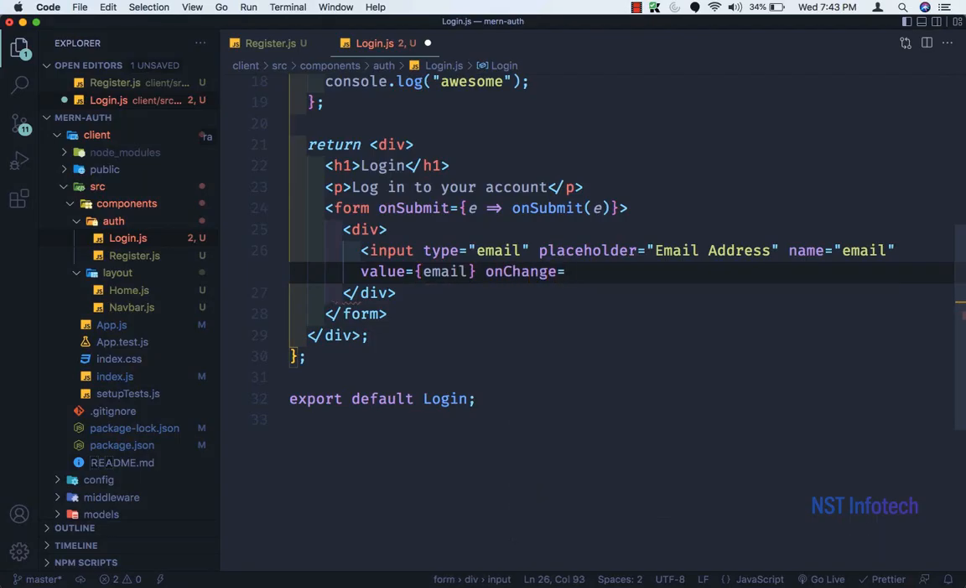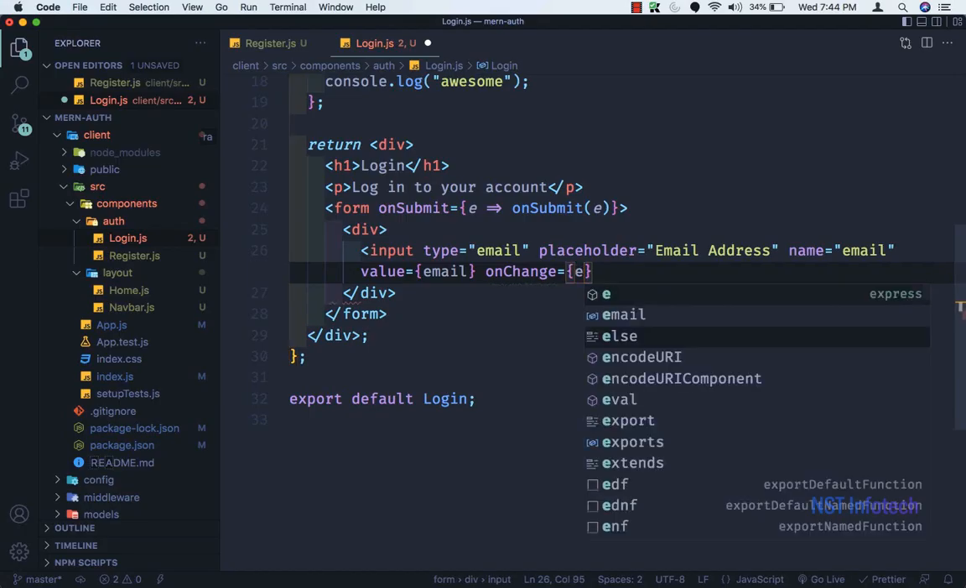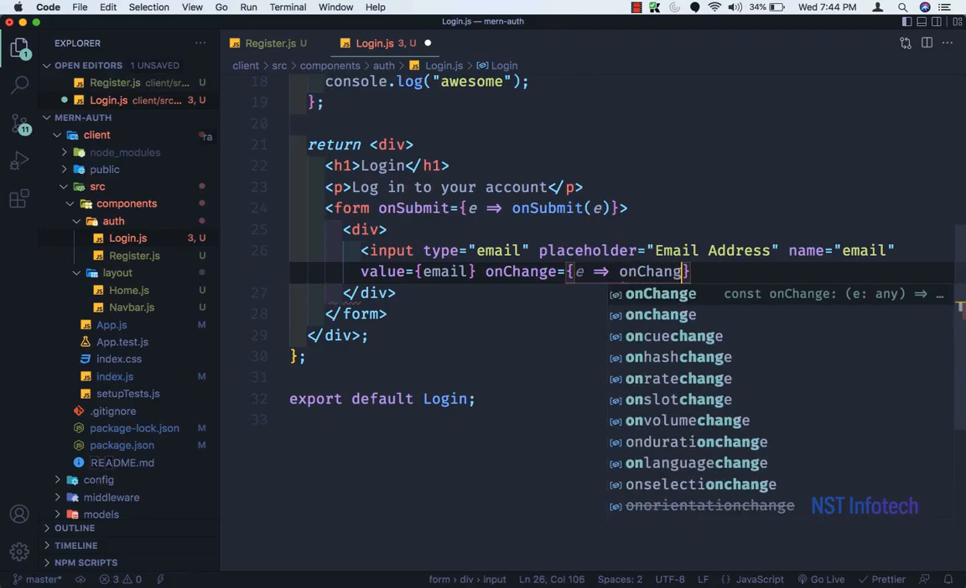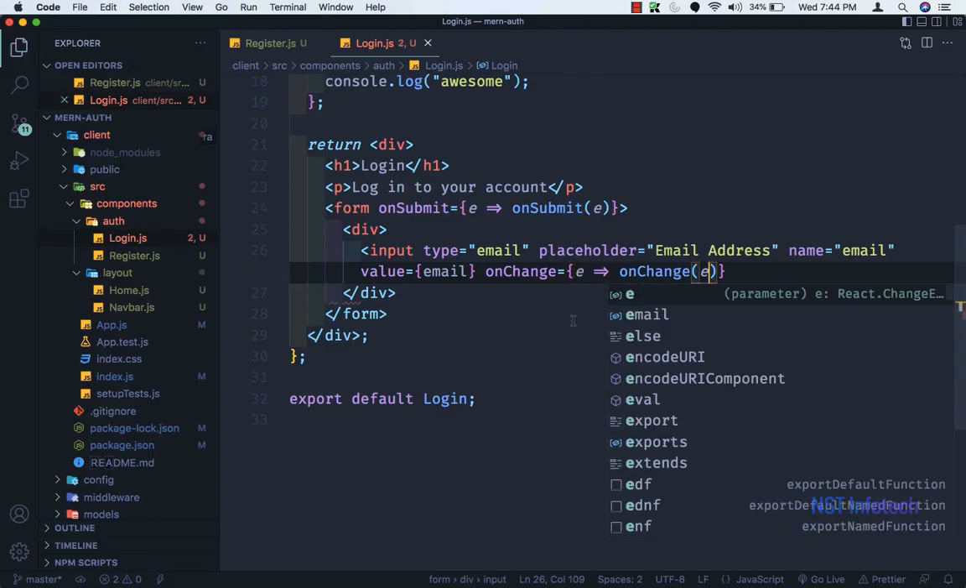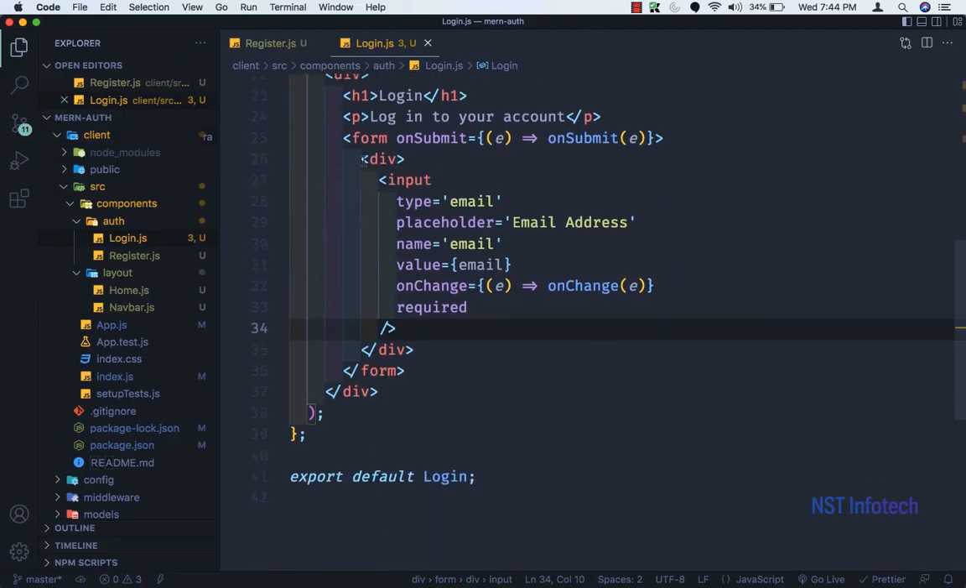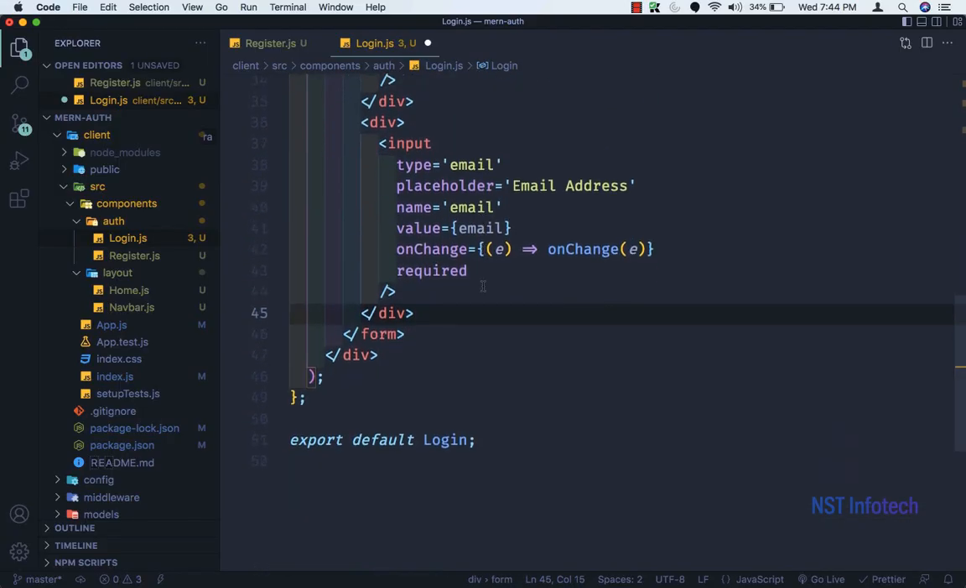So onChange equals, and here we need an arrow function. So event, and on change we need to pass the event. Okay, let's close this input, and here also I'll write required. Okay, let's save this. Then we need one more div, input for password.